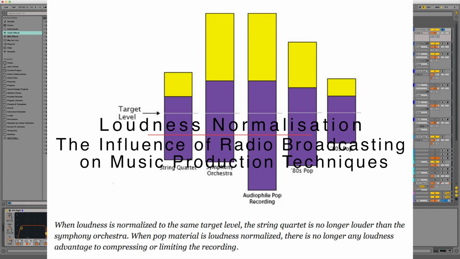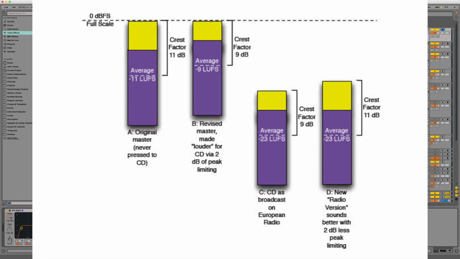The influence of radio broadcasting on music production techniques. Radio broadcasting has always had a profound influence on the sound of music and how we produce it. It is believed that the advent of loudness normalization radio production in Europe is starting to have an effect on how we all produce and engineer music.